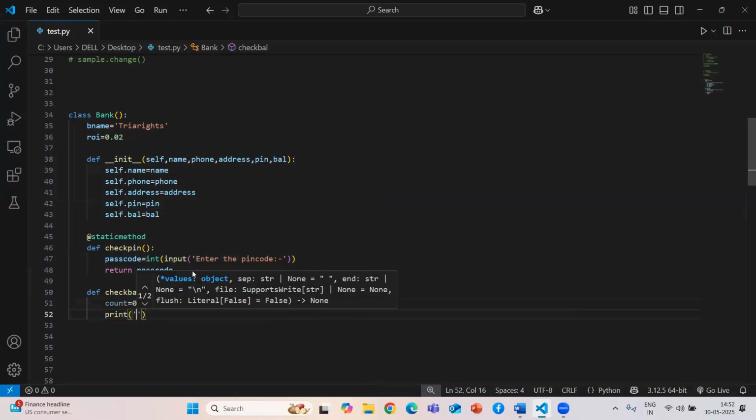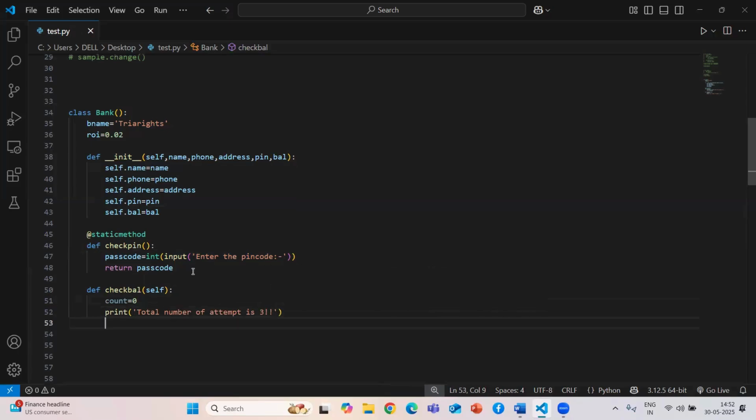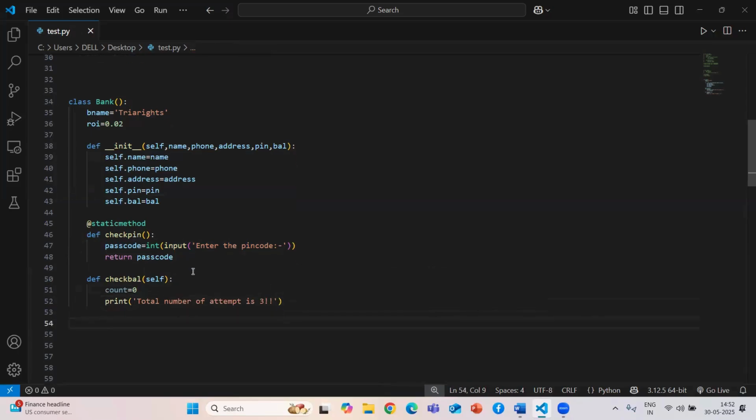So to show the total number of attempts, we can say that the total number of attempts is 3. Based upon that, the user needs to attempt. Now, first we need to check that for 3 times.